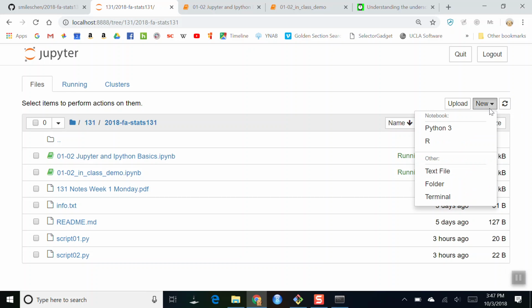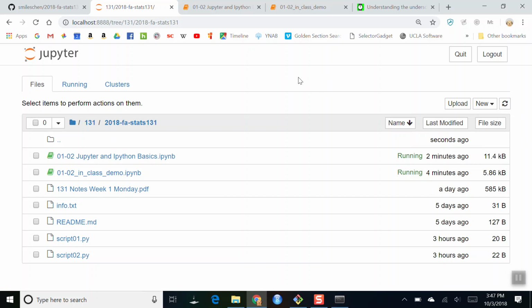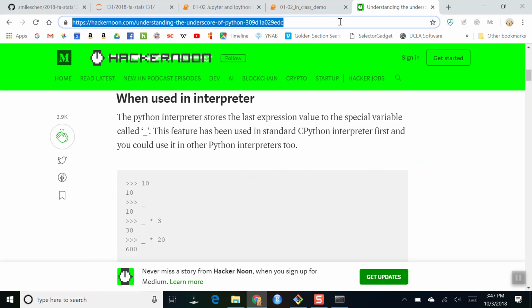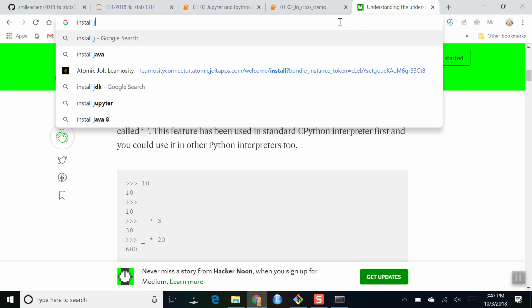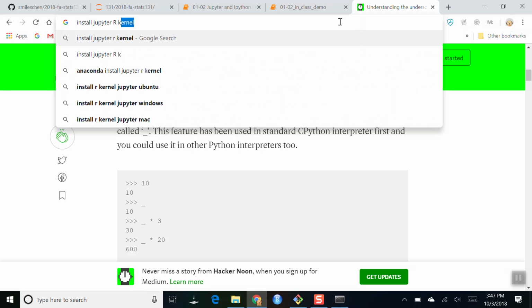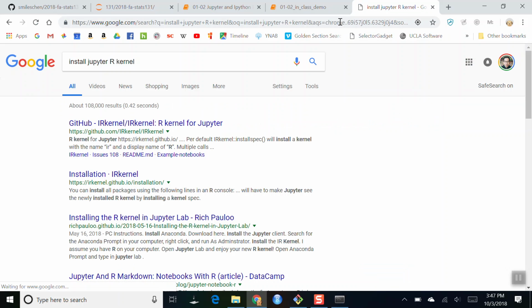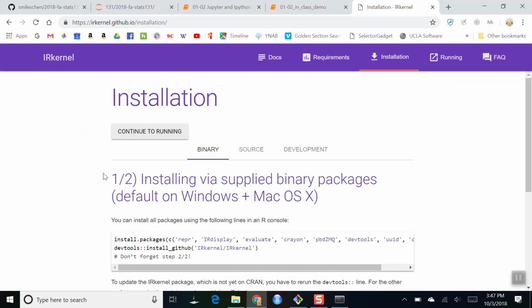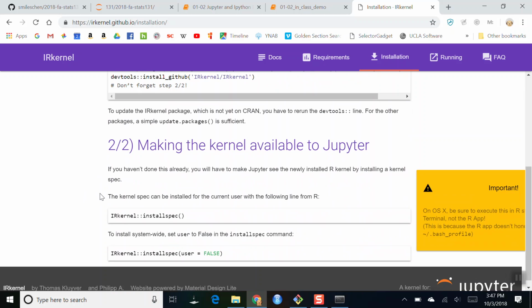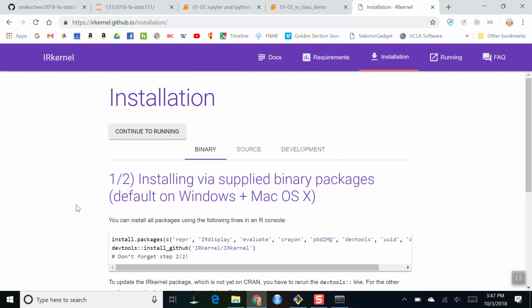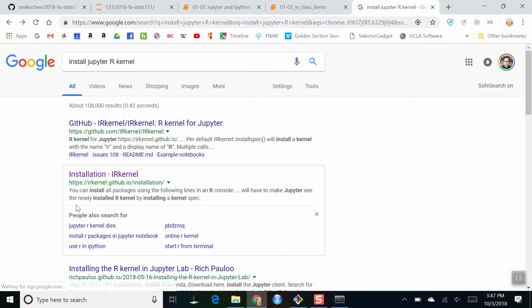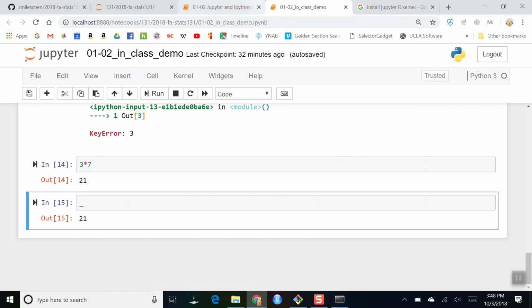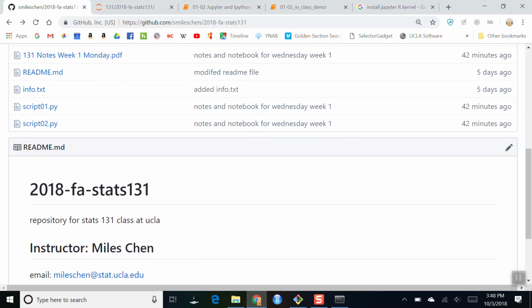Under here, when you click New, if your only option for Notebook is Python 3 and you don't have an option for R, you can look up how to install it. Just go online and look up install Jupyter R kernel. This will explain how to install the kernel into R for use in Jupyter. And then when you publish something onto GitHub, it will render.